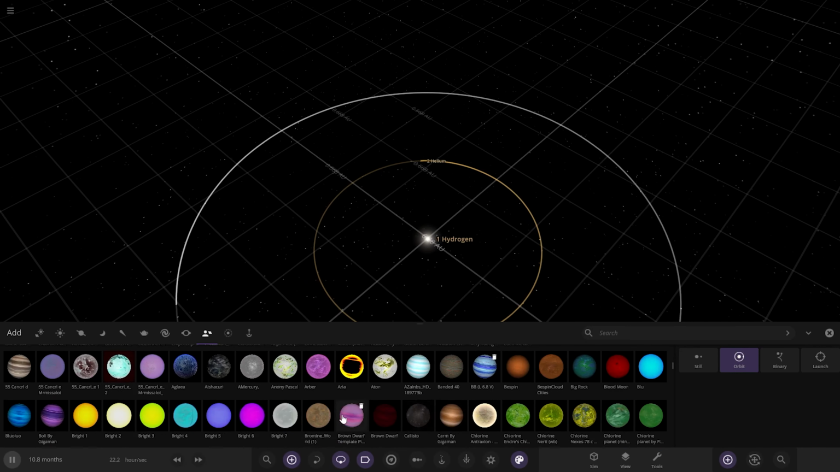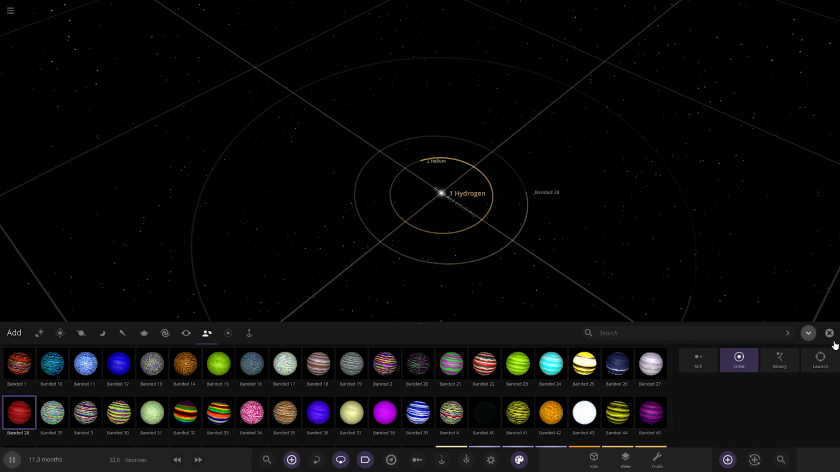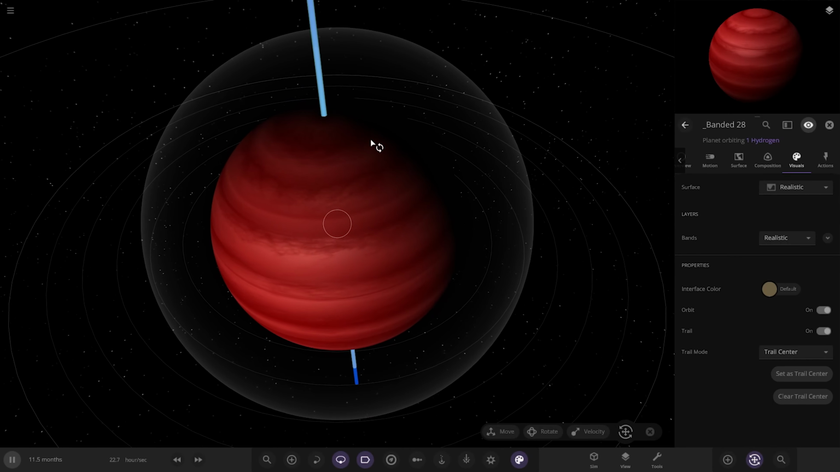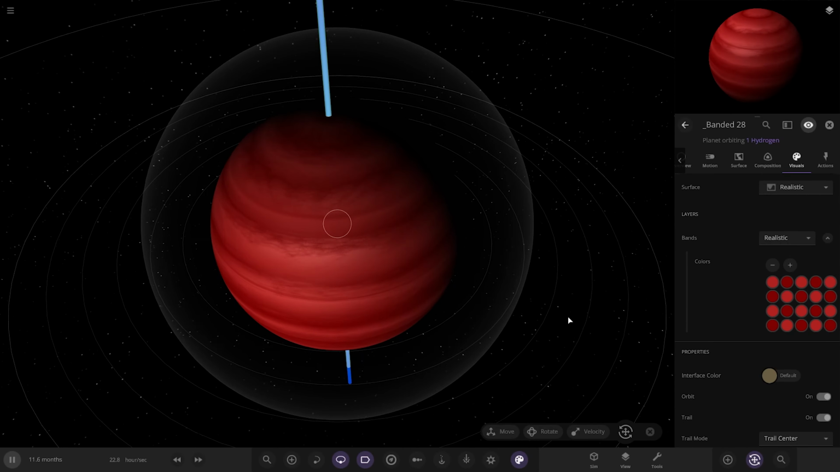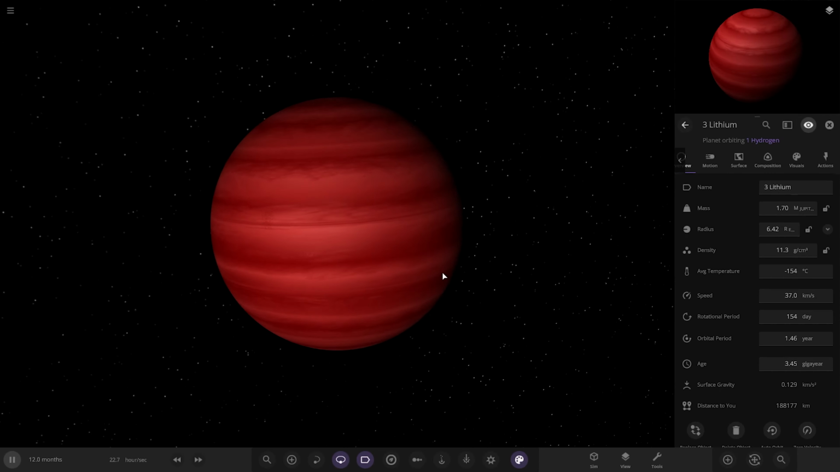So, any templates I want to use for lithium, and again, I just want to use a red gas giant as a template here. This could be an ideal sort of one. So let's try this one. Banded 28 here. So here it is. Red lithium world. What do you think of that? Maybe we're a little extreme on the colour choice, but we want to make it interesting. It's not going to be boring. So we'll call it number 3, lithium. There we go. So there is lithium.